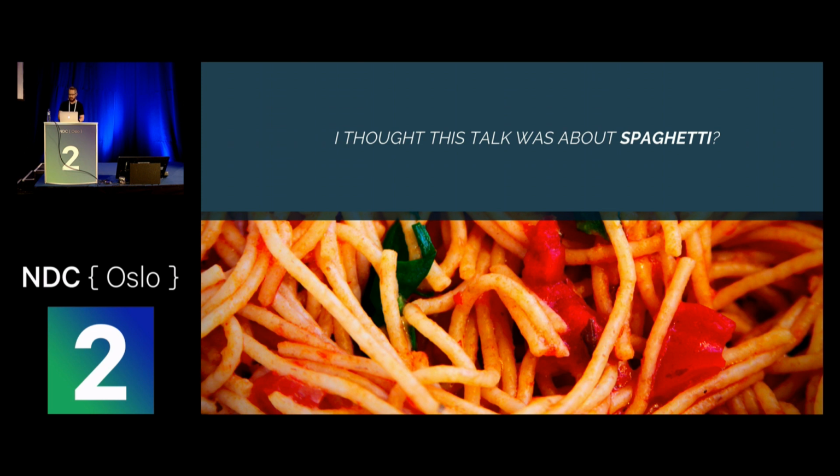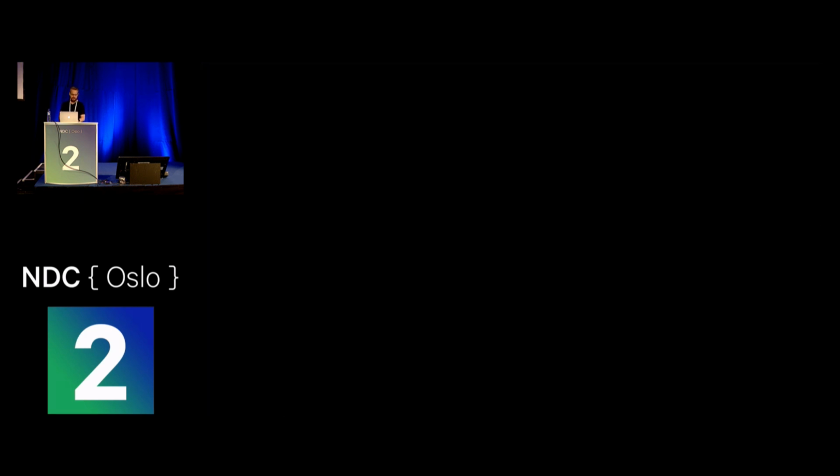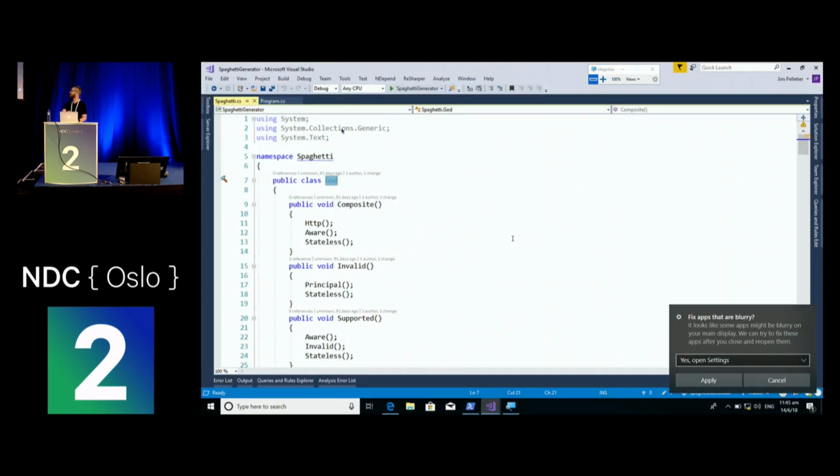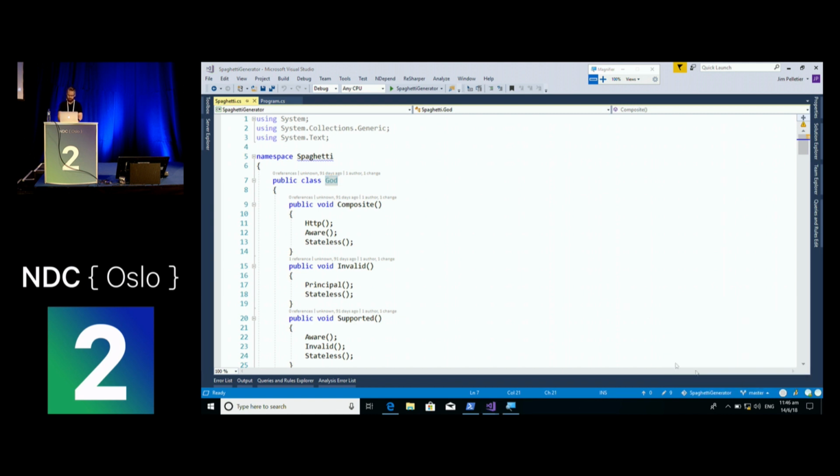So what I've got here is I wrote some code that basically just generated a bunch of types, which I'll open here. So I've got my God class here in my spaghetti namespace.